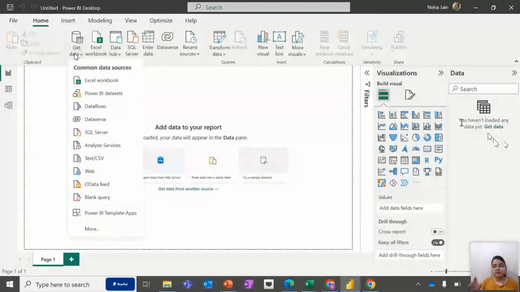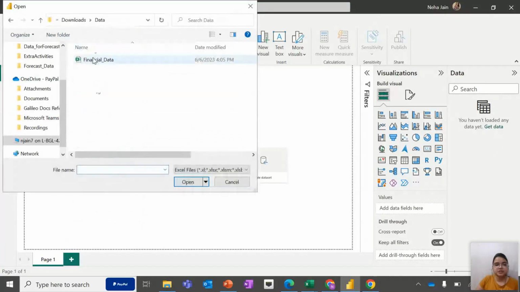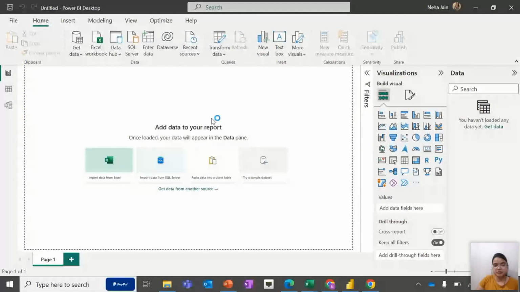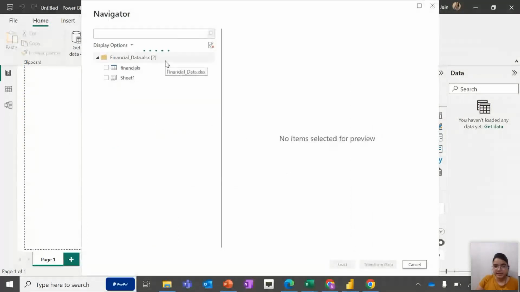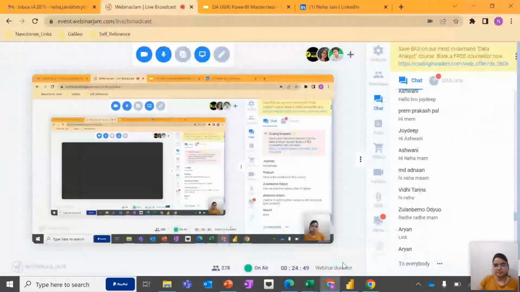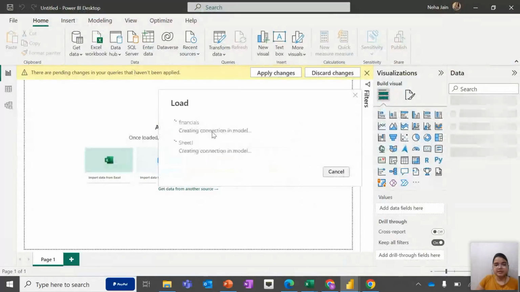As I mentioned, the data source which I'm going to use today is in the form of an Excel file. So I'll go to this and load this financial data. Once I open this, you see it is connecting to that Excel workbook, and that Excel file has two sheets. As of now, I'm going to load both the sheets, so I just need to click on both the sheets and I'll be able to load the data. You see, within some time my data would be loaded. See, my data is getting loaded and both the tables are coming up, Financials and Sheet1.